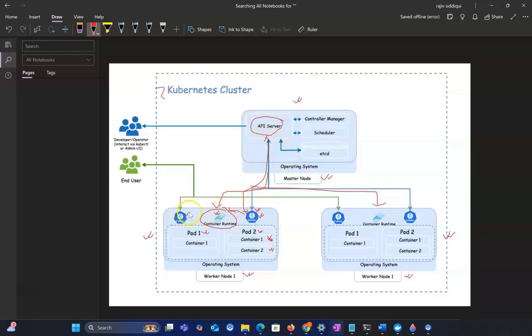And here is another component, kube-proxy. Kube-proxy maintains the network. This container is the app running, and this container is the DB running. They will communicate over the network. This section is maintained by kube-proxy. So kube-proxy basically maintains the network section. Which container connects to which container is maintained by kube-proxy.